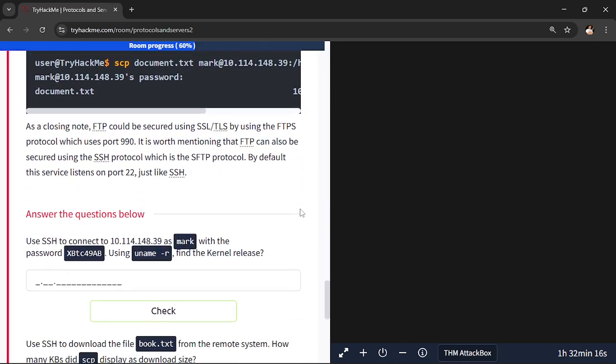So moving on, as a closing note, FTP could be secured using SSH and TLS by using the FTPS protocol, which uses port 990. It's also worth noting that FTP can be secured using the SSH protocol, which is the SFTP protocol. By default, this service listens on port 22, just like SSH.